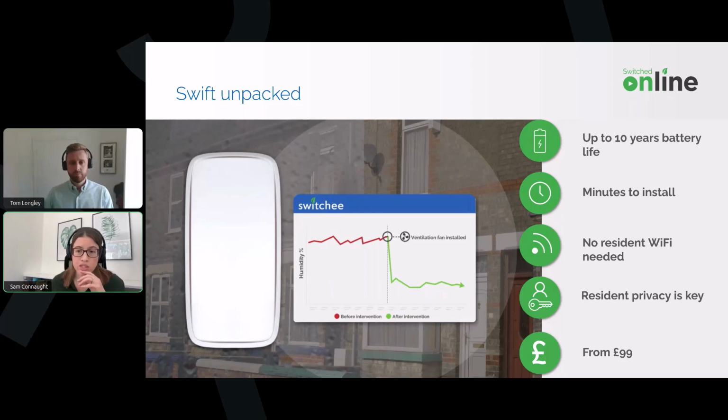Finally, and all importantly, the price point. This device comes in from £99 for the device itself. Our feedback so far is that that really works for operational budgets. If I'm a damp and mold lead and I just need to get access to some data, it works from that perspective. And when you look at the cost around disrepair cases and fines, it pales in significance.